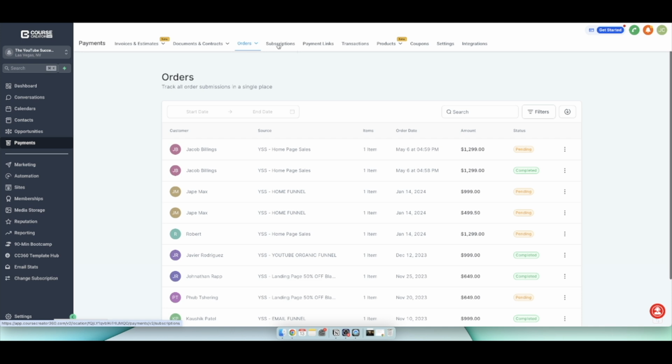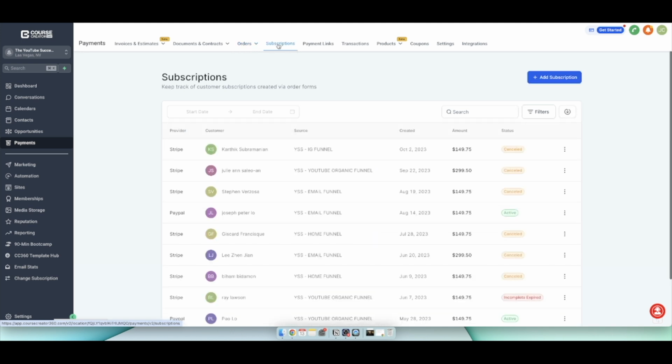With subscriptions, you can see individuals who are signed up for a subscription created via order forms. You can see a lot of people have canceled subscriptions here, and you can see the amount for which they're subscribed as well.